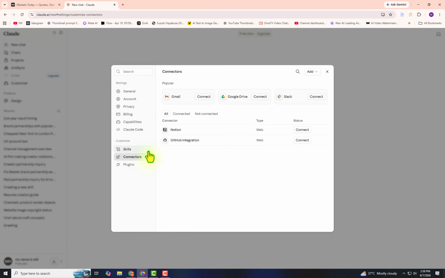This page shows all the connectors currently available in Claude. You can connect popular apps like Gmail, Google Drive, and Slack, or you can add your own custom connector. To create a custom connector, click the Add button in the top right corner. A small menu will appear. From here, select Add Custom Connector.